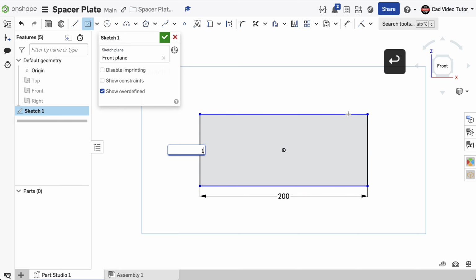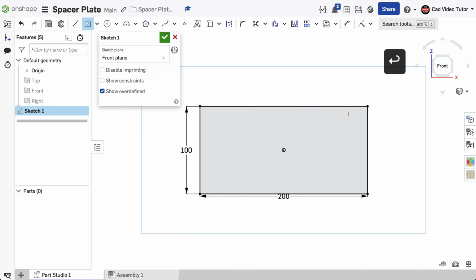Use the Enter key to move to the height. And enter 100 millimeters for the height. Use the Enter key to end dimensioning. Use the Escape key to end the command. Notice that the lines are all black, indicating that the rectangle is fully constrained.